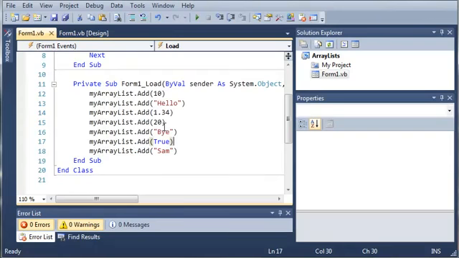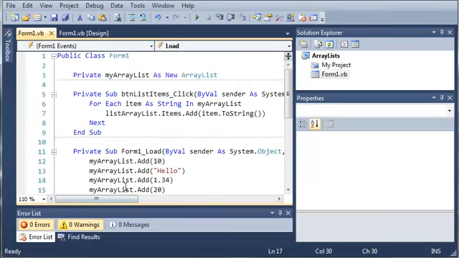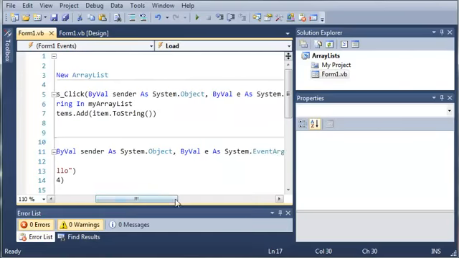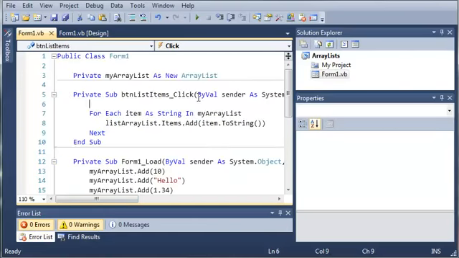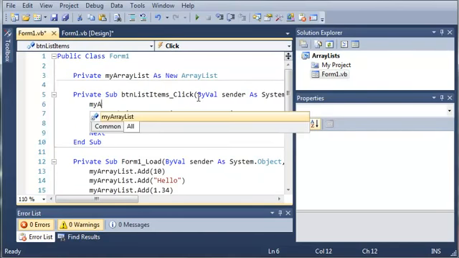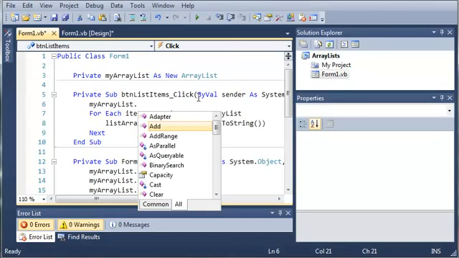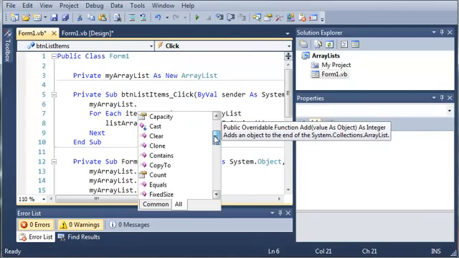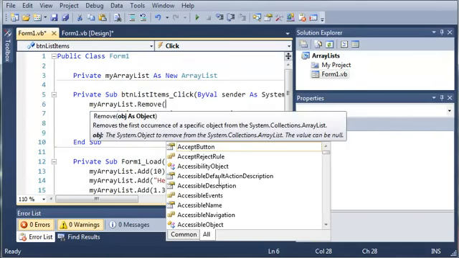So now what we can do is remove items from our array list. Let's do this right before everything is printed out on the list box. So we'll type myArrayList, and when we use the dot, it gives us a whole bunch of functions and subs that we can use. What we're going to use is remove. It says it removes the first occurrence of a specific object from the System.Collections.ArrayList. So whatever you type in, it's going to remove that.